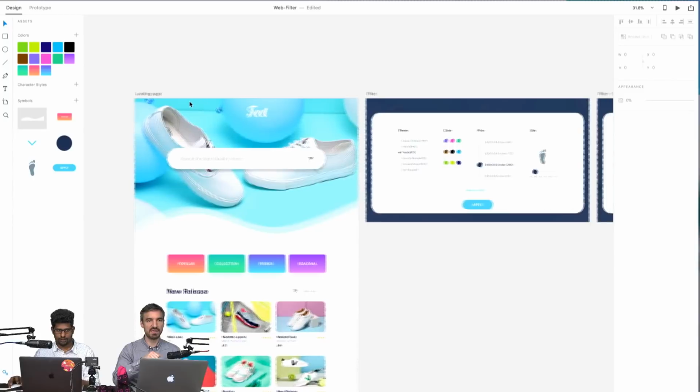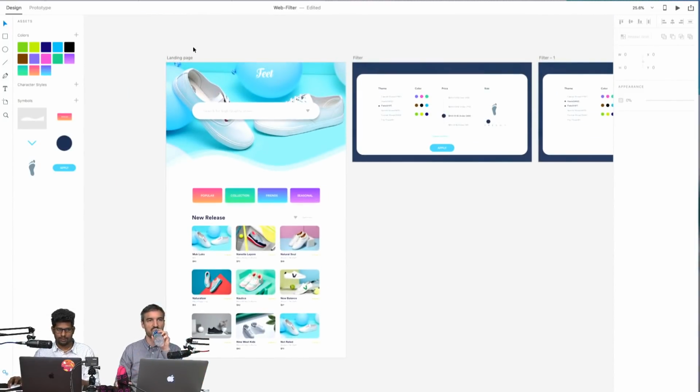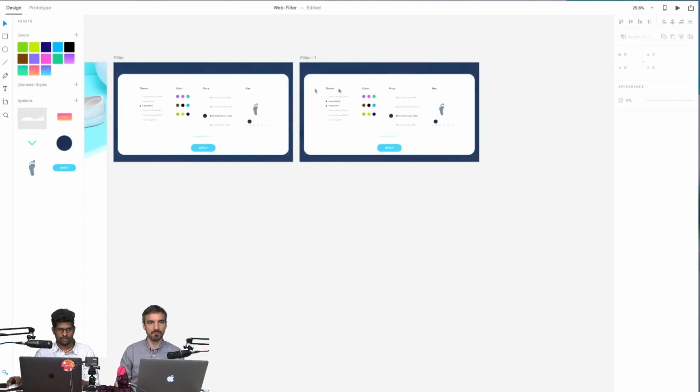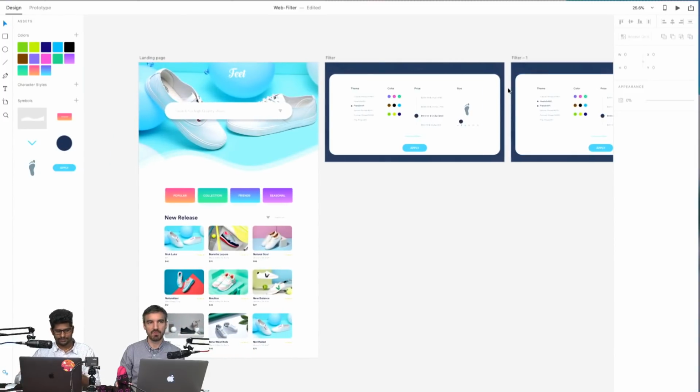So this is a website we are going to create. I created a sample of how we are going to create it. Now we are going to start a new file and create it from scratch.